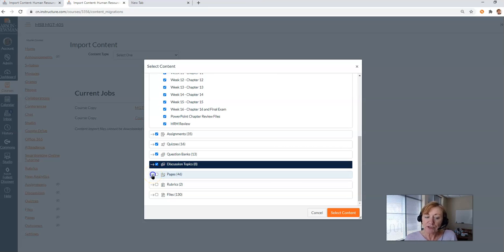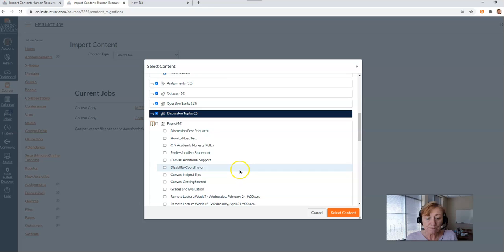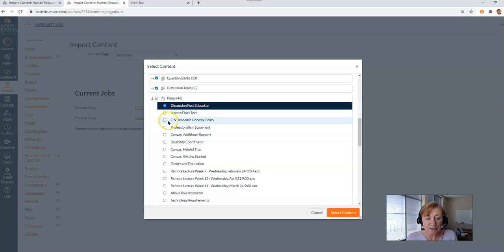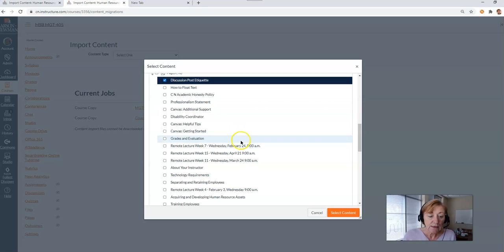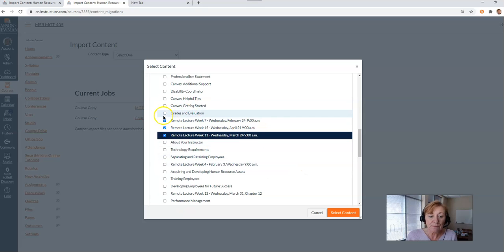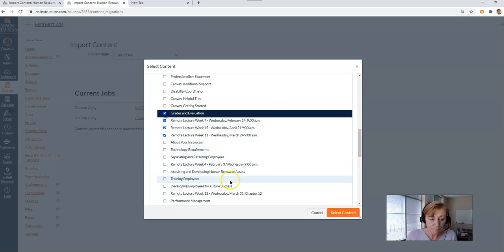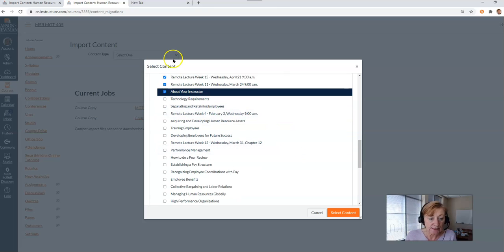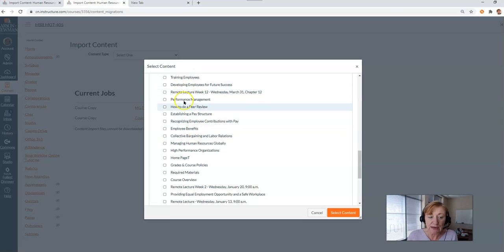I don't want all my pages because remember, I don't want the home page. So I want to actually come down here and maybe select which pages I'm actually going to be using. Now the template already has some of these, so I don't need those. I don't need some of these that have to do with Canvas and support. But I do want to come down through and select that I'm bringing all these pages across. Okay, I want about your instructor. Now that one we will see that we'll have to change because there's a template, but I do want to bring that across because it's already got my information there.